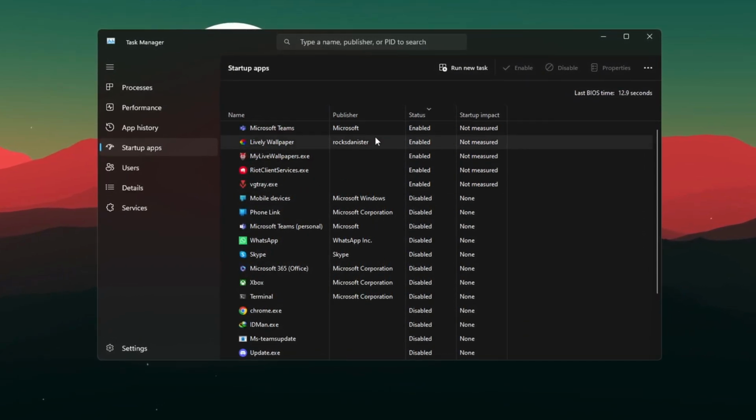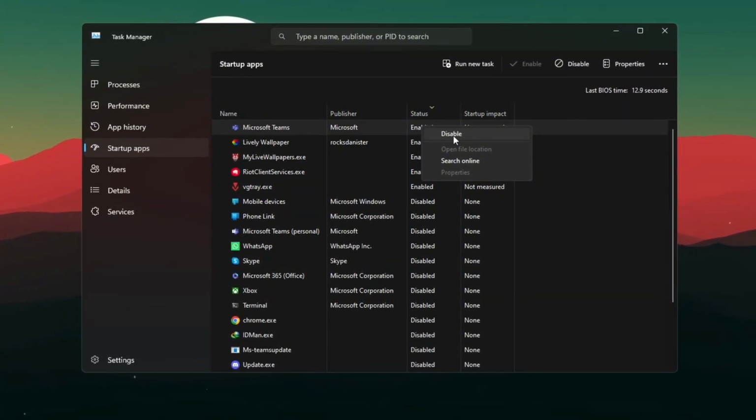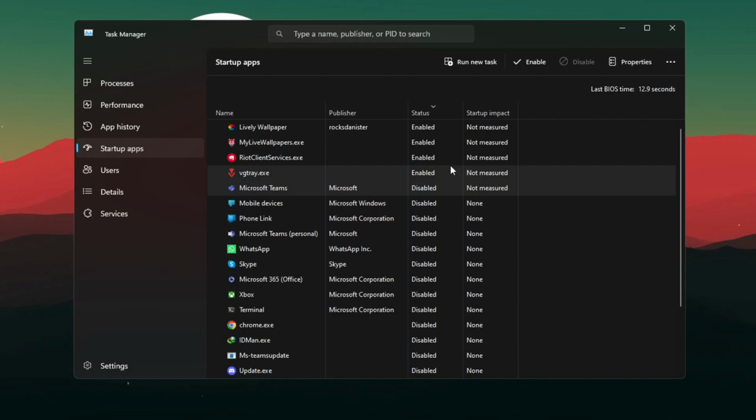Look through the list and find the programs you don't need. Right-click each one you don't want, then click Disable. This will help your PC start faster and give more power to CS2 and other games.